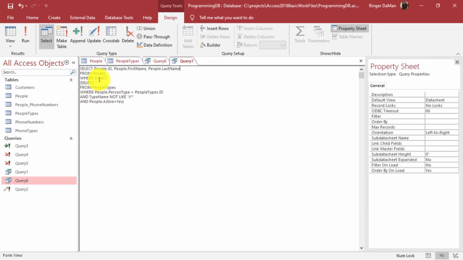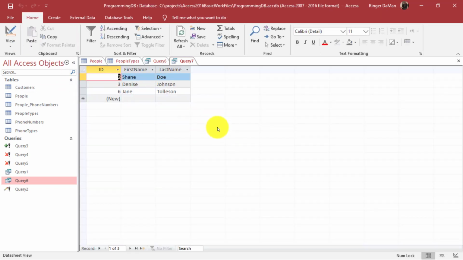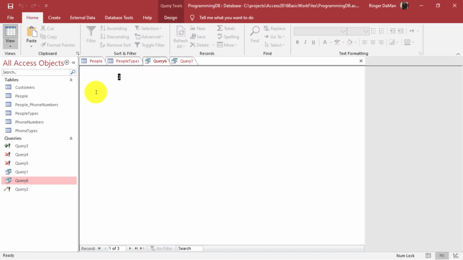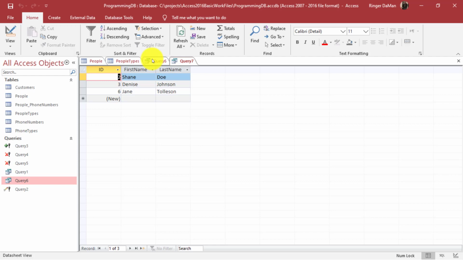Then also, the select star isn't totally necessary. I could just get a single field from people types, so I'm just going to use ID for that, because I don't need everything from that people types table. When I run it again, we get exactly the same results that we see if we run query 6. Both of the results from these two queries are identical.